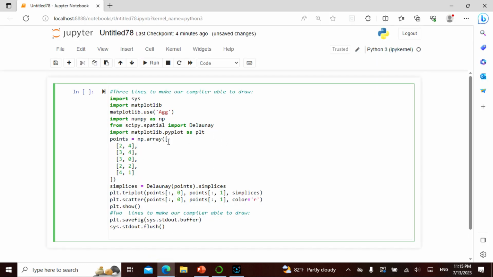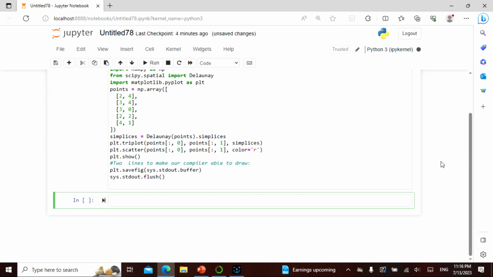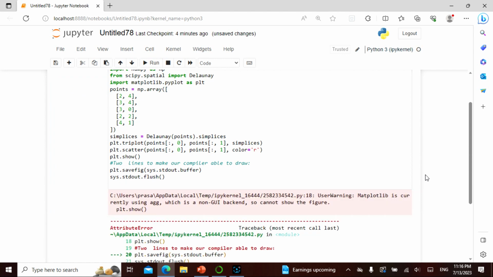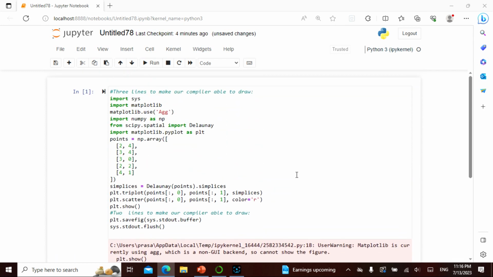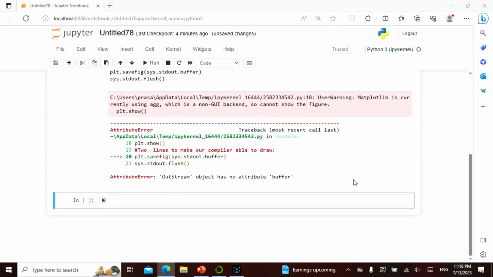And we say plot, and then we give an array, and then we say sizes, and we give a color, and then we say plot show. And to make our compiler able to draw, we say plot save figure to this buffer, and then flush. So this is what we do. Let's see whether it actually gives us anything here. It is not able to show the figure because matplotlib is currently using the Agg backend, but usually it should be showing the figure. This Jupyter is not able to show the figure.